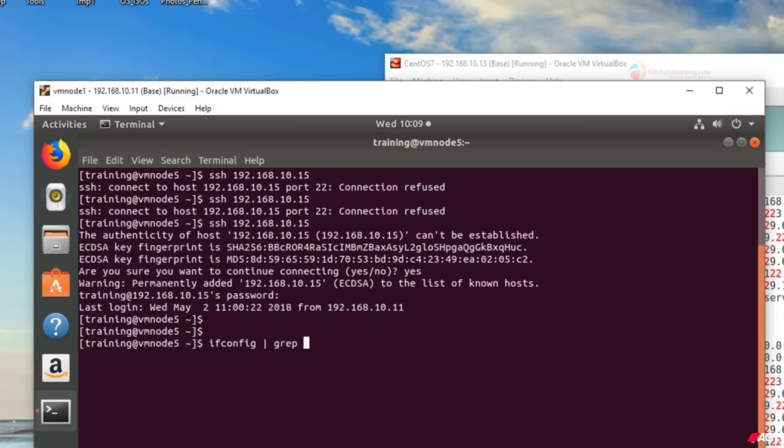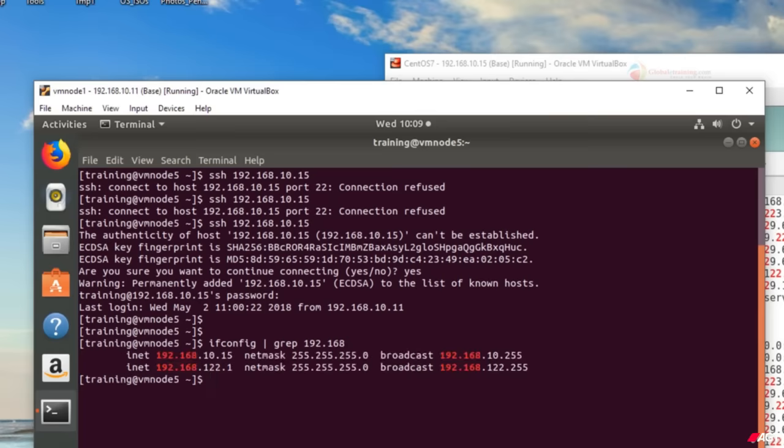Okay, in this video, we installed the OpenSSH server on a CentOS machine, and we SSH'd into the CentOS machine from another Linux machine after starting the OpenSSH server.